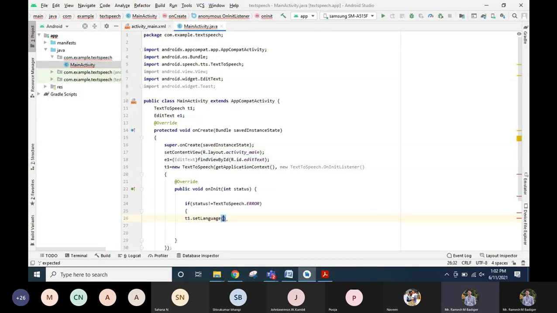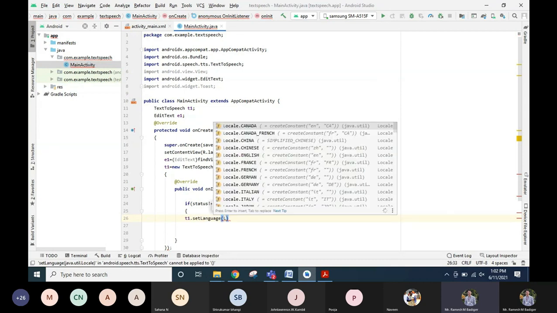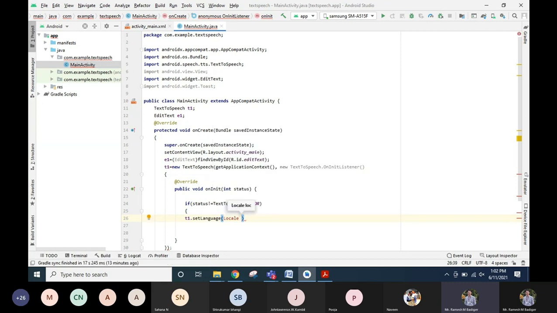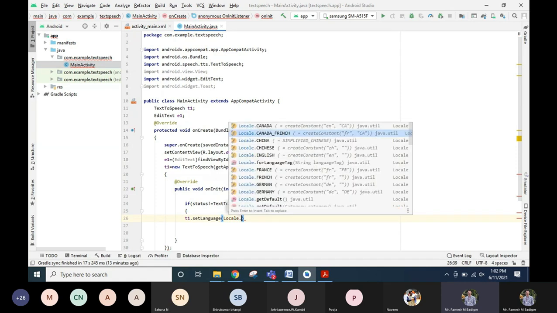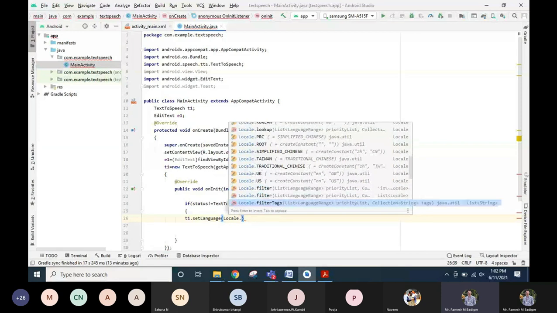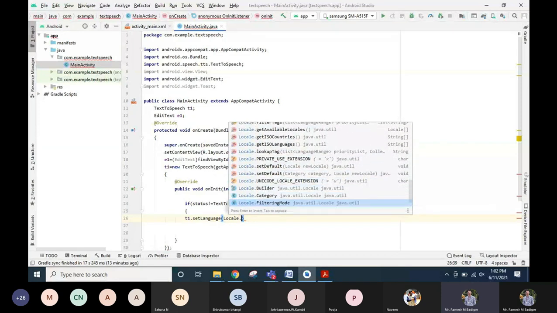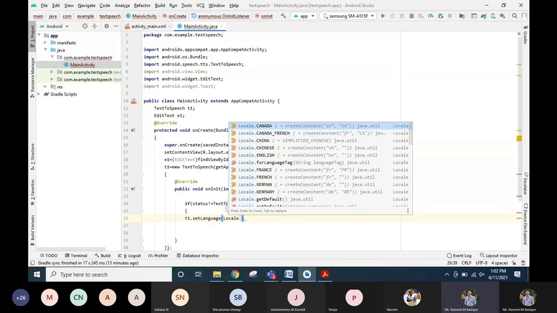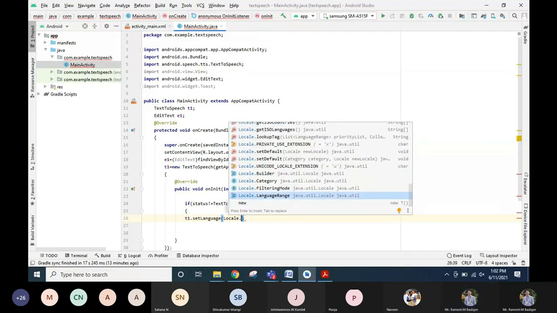Okay. Language. You have to take any of the languages, any type of local you can take. Which language do you want to convert? English is there, German, French, Italian, Japanese, Korean, all the things are there. US, UK, all are there. Whichever you want, you can take.